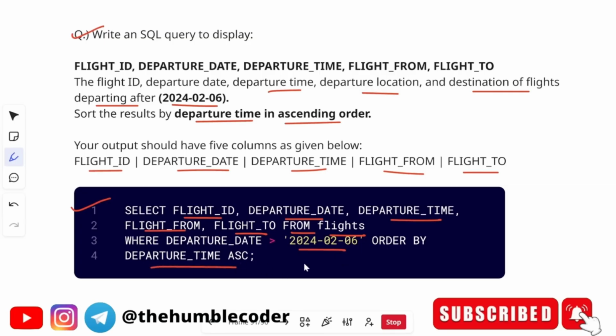Now let me tell you what all these things mean one by one. Okay, first of all, flight ID basically displays the unique flight identifier which is there in the table. Next, we have departure date. It is basically for showing the date of departure. Departure time is for displaying the flight's departure time. Next, we have flight from, which indicates the departure location. Flight to simply indicates the flight's destination.